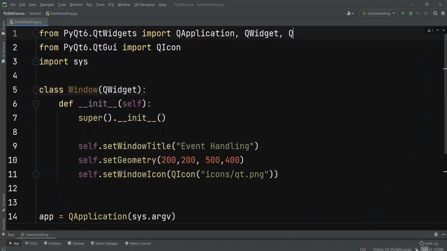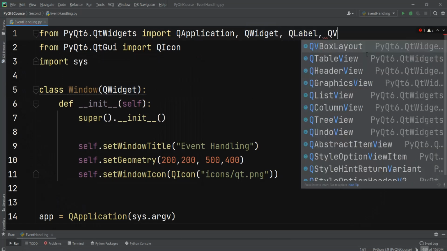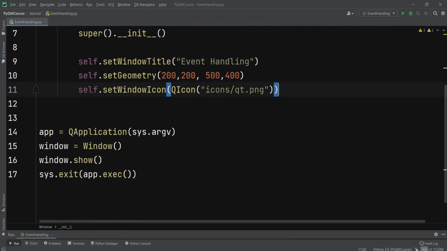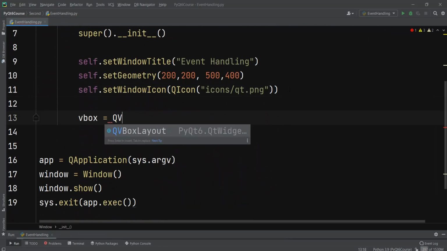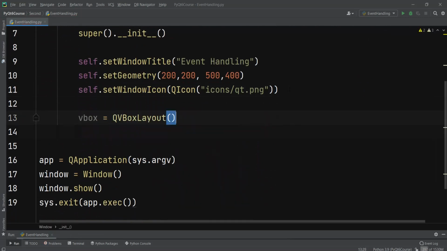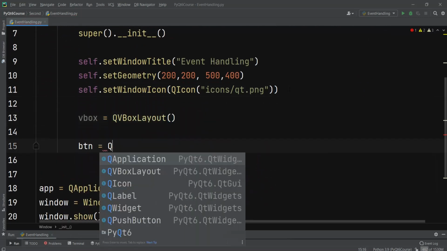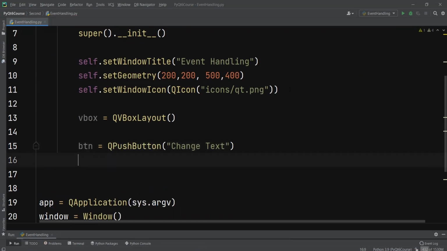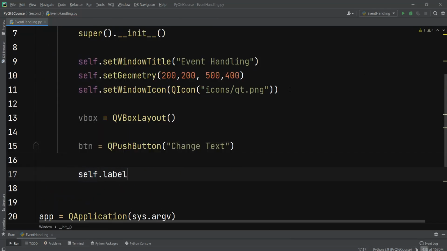So in here I want to just import QLabel, QVBoxLayout, and also QPushButton. Okay. So now first I'm going to create my VBox layout. I can just say vbox = QVBoxLayout. And after that, I want to create my button, so QPushButton, and I can just say, for example, "Change Text", okay?